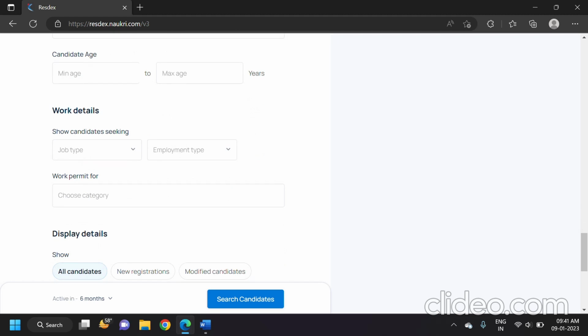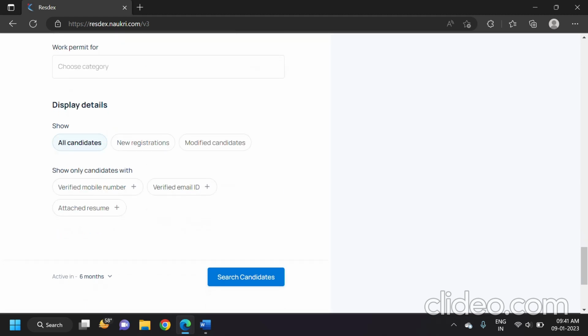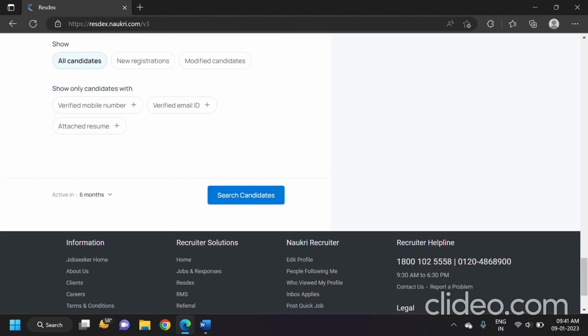So you can also mention the job type, like it is a full permanent. You need the people from permanent job type or a permanent or like temporary contract job type. You can select it over here. You can also mention full time or part time over here. And moving to the active in option.